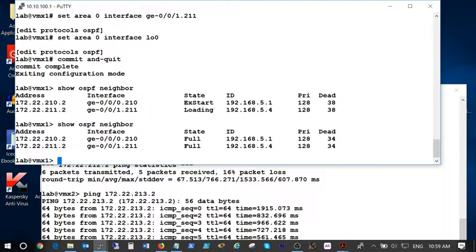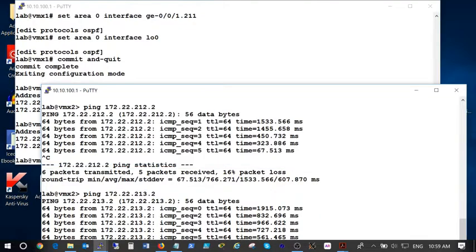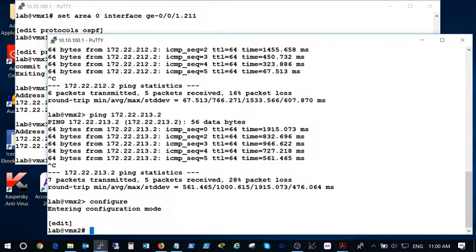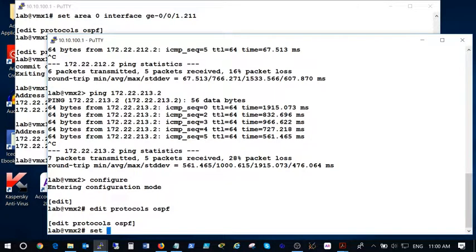We now have our neighbors set up. Now, to get the protocol working across our entire autonomous system, I need to go and set up the other side of this, the other VMX. So we'll do that. And we're going to go to edit, protocols, OSPF. And we are going to set area 0.